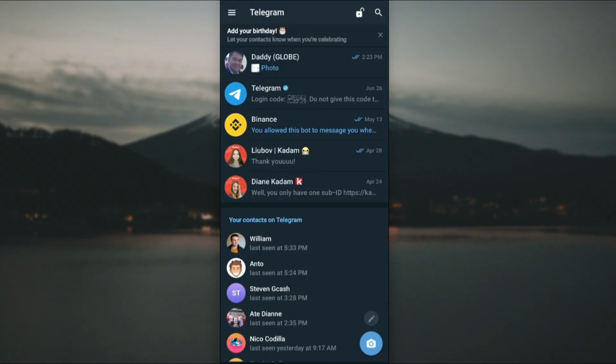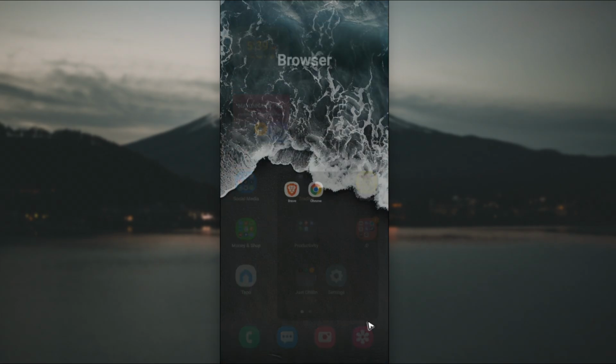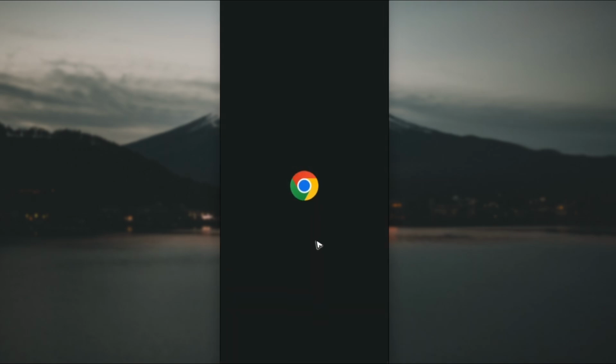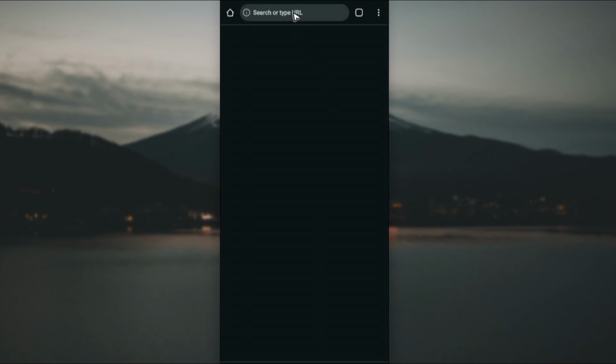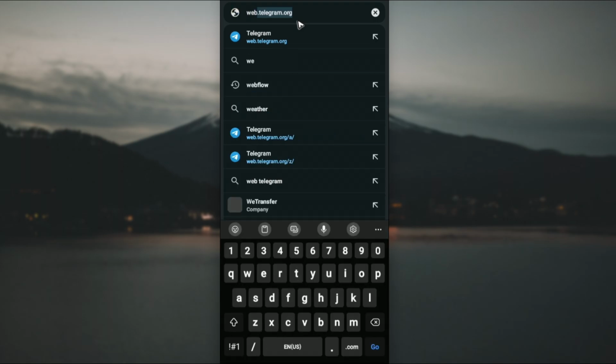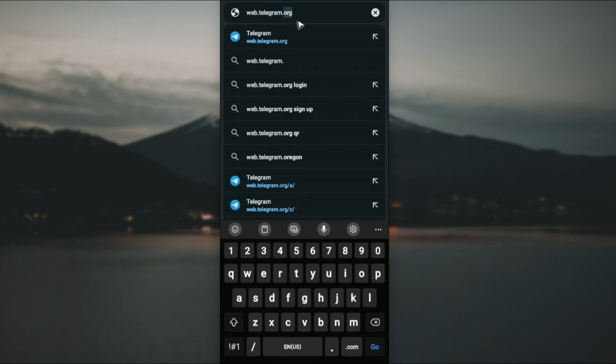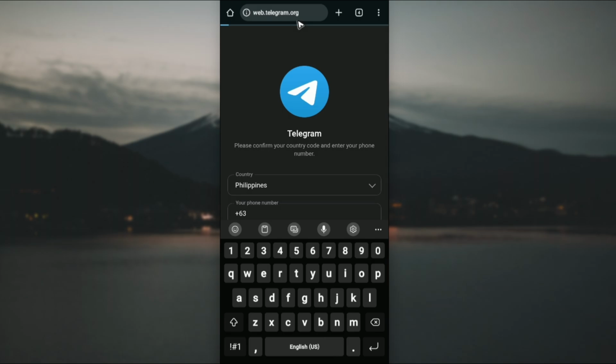Now, if that still won't work, you have an option here. Just go ahead over to your favorite browser. Now just go to the URL box and type in web.telegram.org. Hit enter.